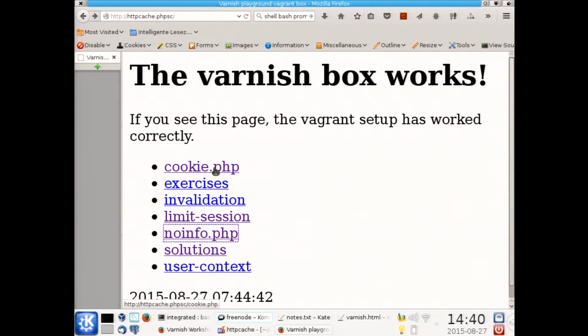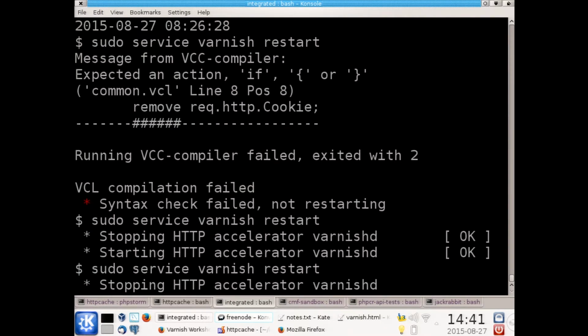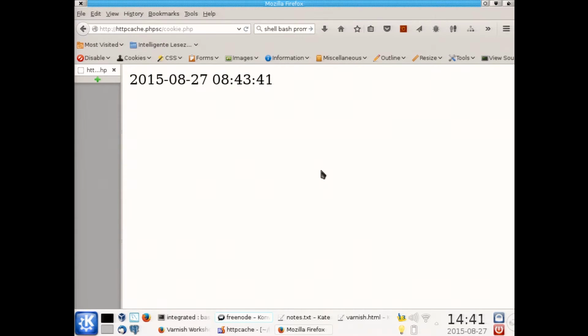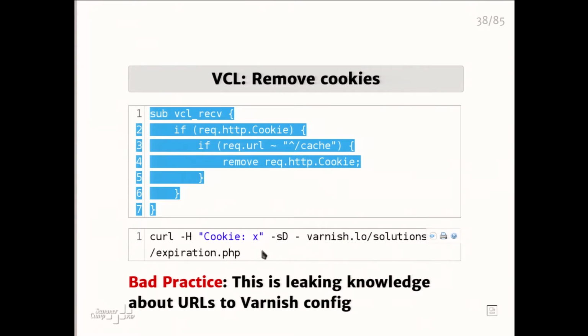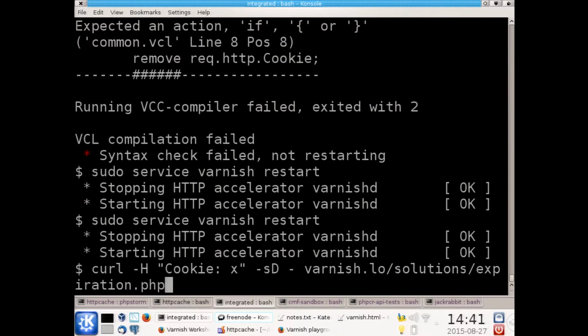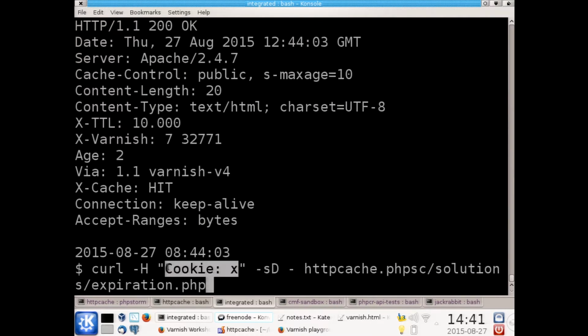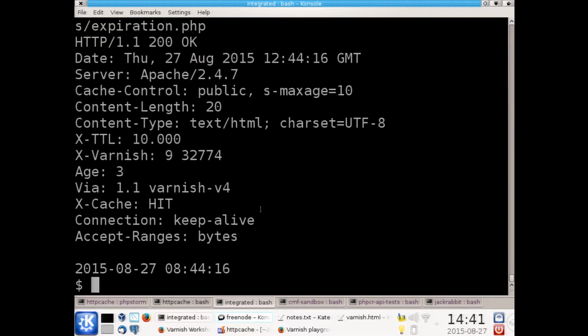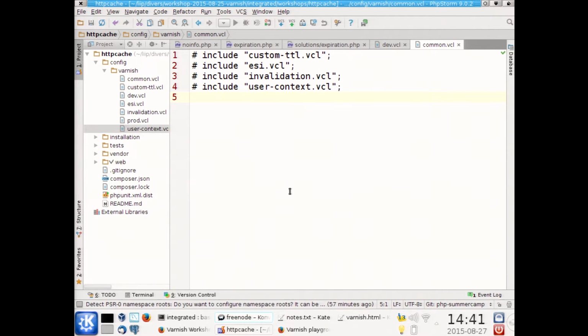And now, if we go to this cookie thing, why is that? Ah, it's always setting a cookie. Maybe let's try with this now. Right. So now we are sending a request with a cookie, but since we remove all cookies in Varnish, we get this cache hit when the cache is not expired. And once that worked, please remove that again, because otherwise the following examples won't work at all.